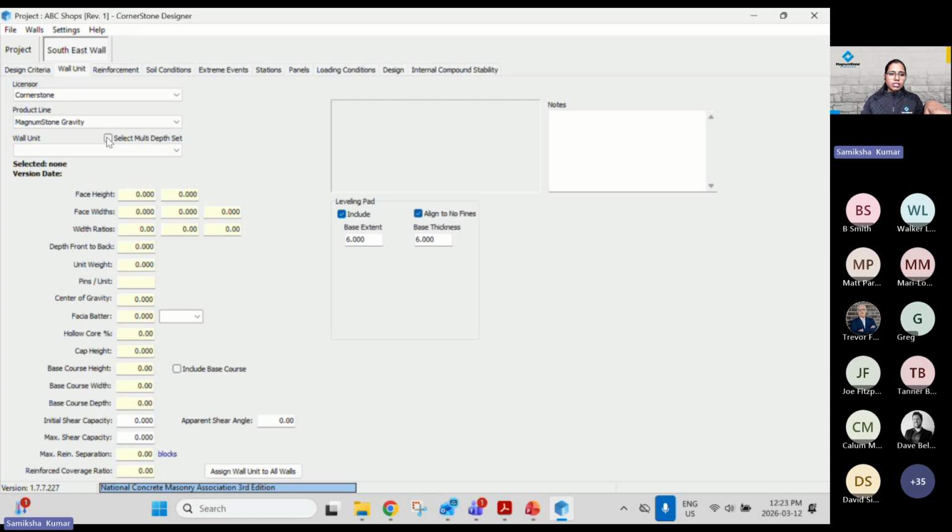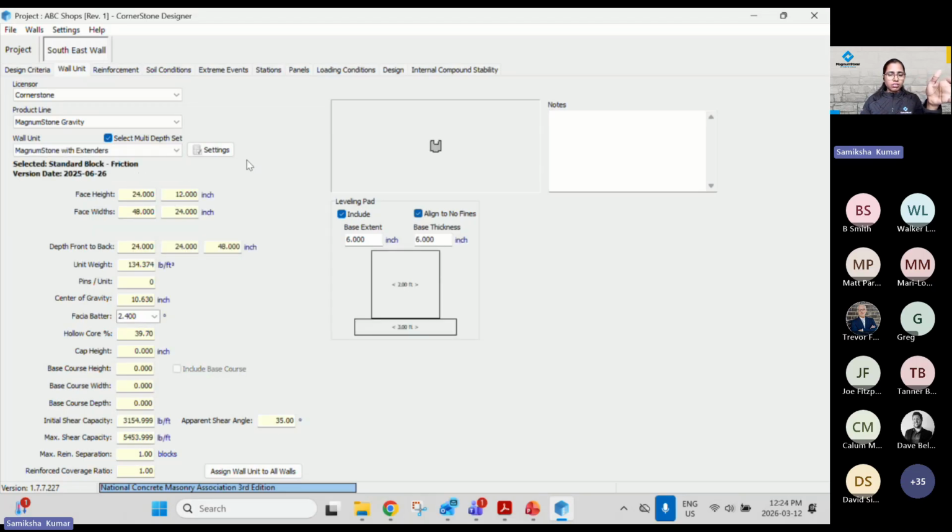But if you select the multi-depth set, you will see that now the MagnumStone with extenders kicks in, and then MagnumStone with cap. Now, the difference between these two is that when you click MagnumStone with cap, it shows cap units for the length of your wall. You will still get extenders, but you will get caps too. But when you're clicking on MagnumStone with extenders, you're only going to see extenders and the top block unit. There will be no cap unit. So for projects that are specifically asking for capping units on top blocks, you click MagnumStone with cap.